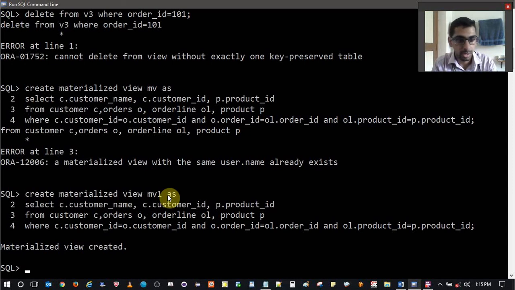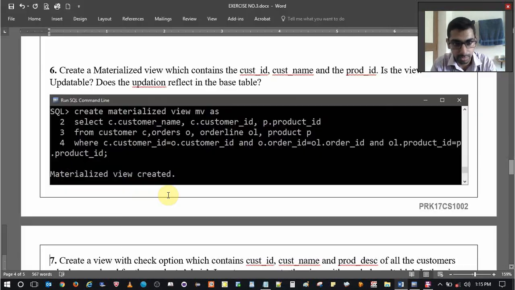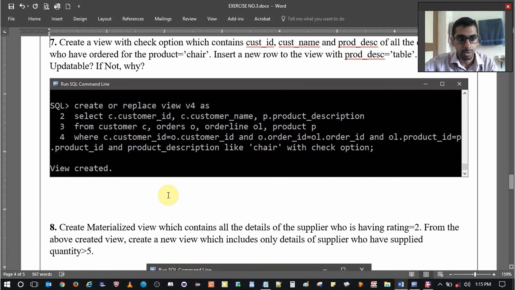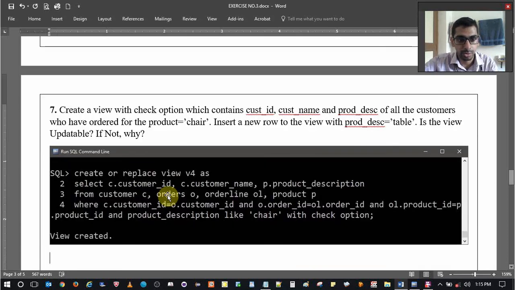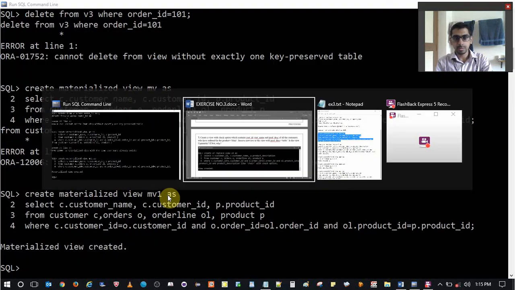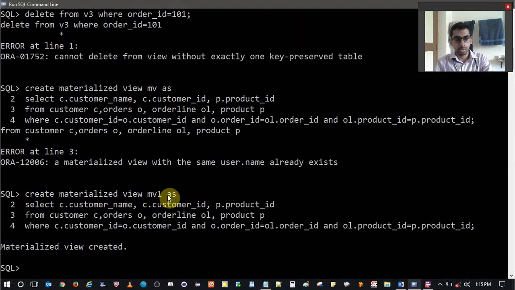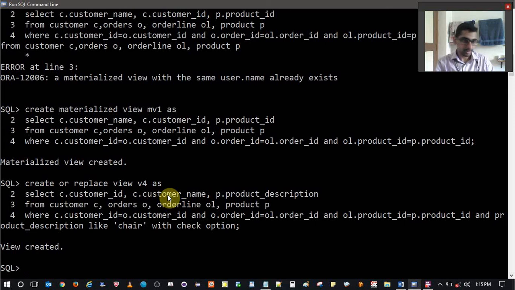Moving on, we have created this view, and hence the sixth question is over. Now moving on to the seventh question. Create a view with check option which contains customer ID, name, description of all customers who ordered the product chair. Alright, so this is the question. So I'm gonna copy this and paste. Finally, the view v4 is created.